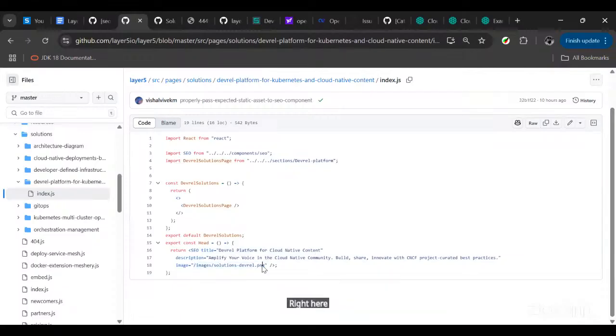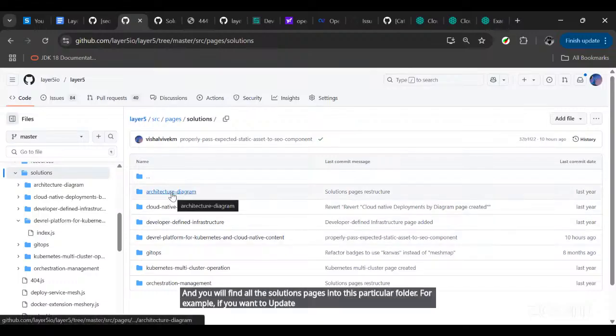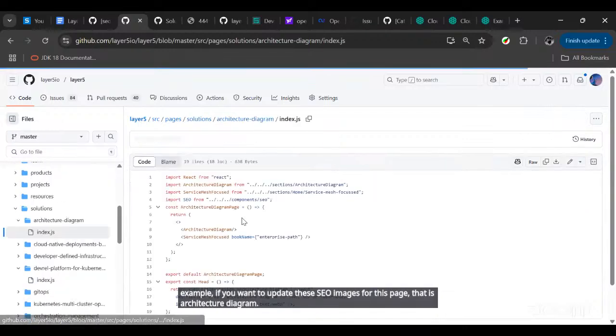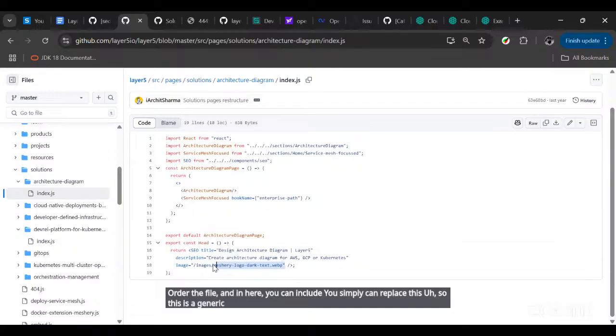And this image too is passed right here. And there's just a note about these images; we'll be taking a look at that shortly. But the same has to be done for all the solutions pages, and you will find all of them in this particular folder. For example, if you want to update the SEO image for this page, the architecture diagram, go to the file and simply replace this. This is a generic image used for all the pages, but you would want a dedicated image, so you can replace it with an image more specific to that particular page.